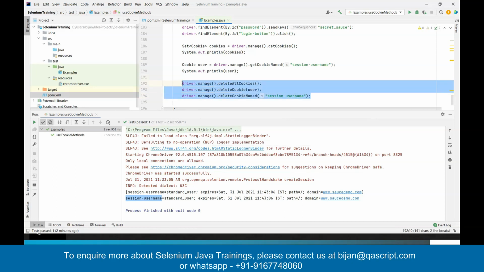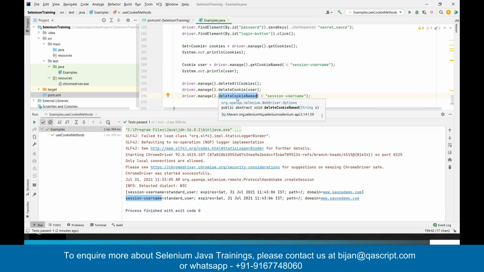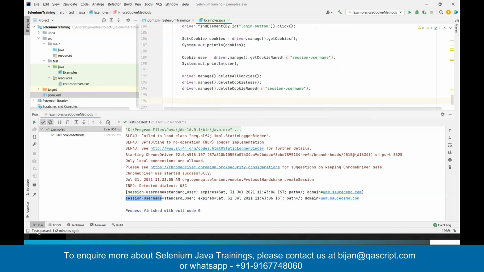Right. So all of these: first we'll delete all the cookies which are present on the website. This will delete a specific cookie based on the cookie object. And this will delete a specific cookie based on the name of the cookie. This is how you delete your cookies from your website.